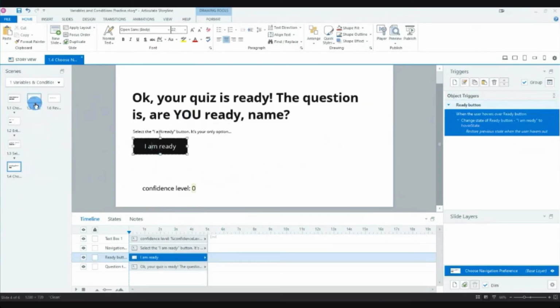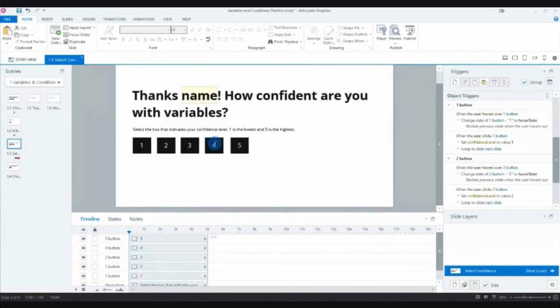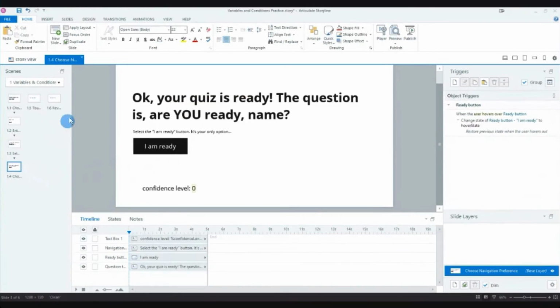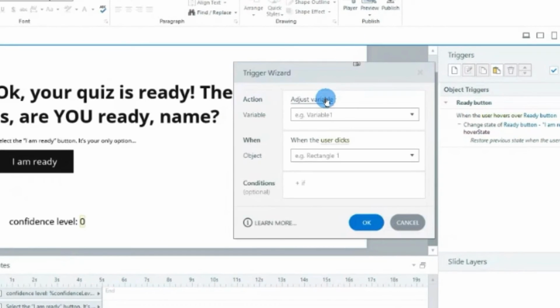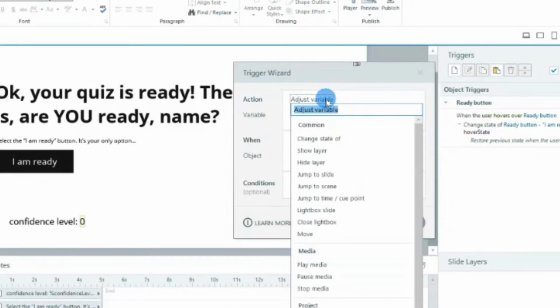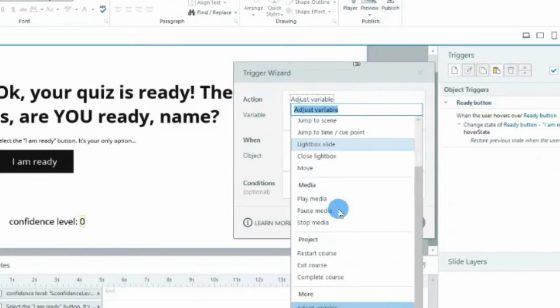So when we click on I am ready, we want to jump to the tough question if they have selected 4 or 5 for their confidence, and we want to jump to the review question if they have selected 1, 2, or 3. If we are going to have 2 different options, so maybe they'll go to this slide, maybe they'll go to another slide, we're going to need 2 different triggers. We're going to need to build out the programming for each one of those slides. So let's first do the tough question one, maybe.